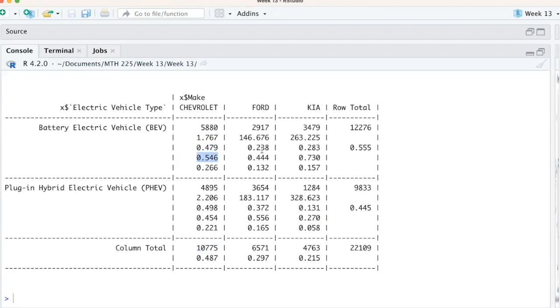And then if you take the Ford 2917 and divide by the 6517, you get this proportion. And then if you look at Kia, just for comparison's sake, you can see many more of their vehicles are battery electric as compared to the non-battery electric, the plug-ins. And so there's only 4,700 here. So you divide 3,400 into 4,700 and you get a much higher percentage.